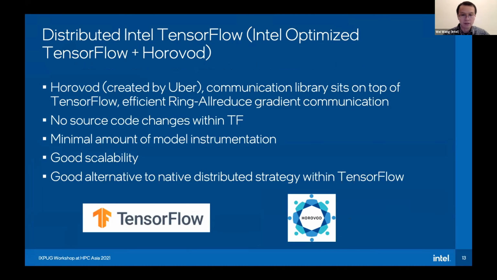Horovod and Uber take care of all the communications so that we can directly leverage Intel-optimized TensorFlow with BFloat16 integration together with the Horovod code. And with that, we observed that on the model side, to use Horovod, it's only a few lines of change and instrumentation, and then everything will be in place, and we can do benchmarking. And it's a good alternative to TensorFlow's native distributed strategy.